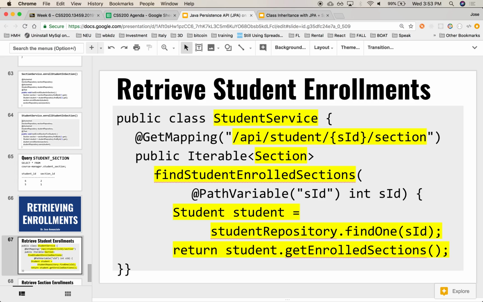Yes. So what if both sides need to know each other? Right. Then you would need a mapping. You would have a mapping.